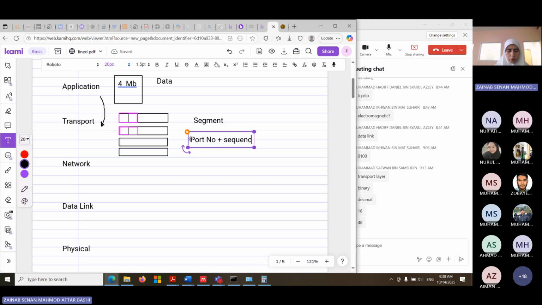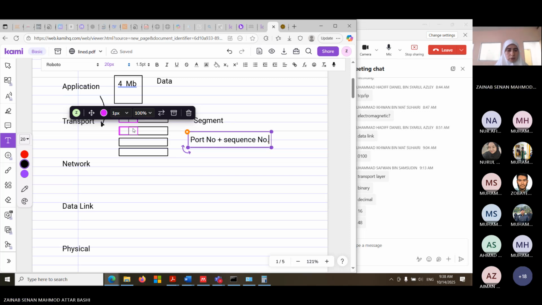Sequence number. Why do you think sequence number would be important? When you cut something, you need to put some labels so later you can reassemble it, right? So same thing here. You cut the picture or the data into pieces. Now you need to know this is number 1, this is number 2. When you get to the other side, you collect it all, like puzzle pieces, and put them together in the same order. Otherwise, there will be a problem.